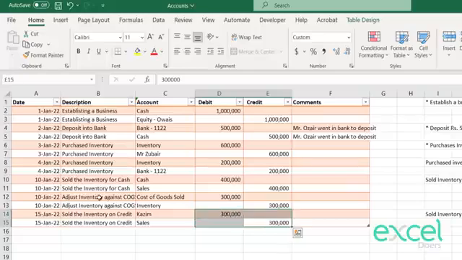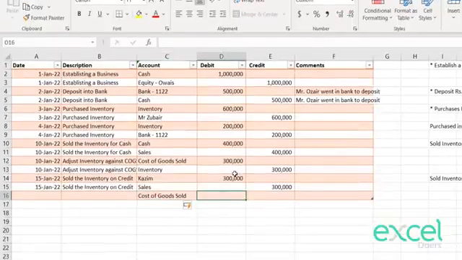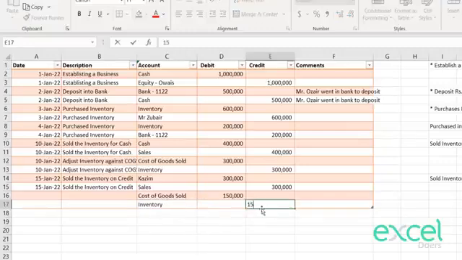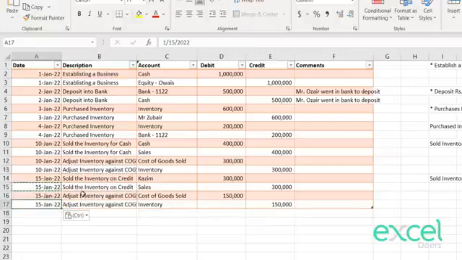So we are done till here, and now I have to adjust my COGS of the inventory that I have sold to Mr. Kazim. So let's say cost of goods sold, I purchased this inventory, let's say it's 150,000, right? So I can say that cost of goods sold is debited and inventory is credited by 150,000. Adjust inventory against COGS, 15 Jan. So this is another transaction.